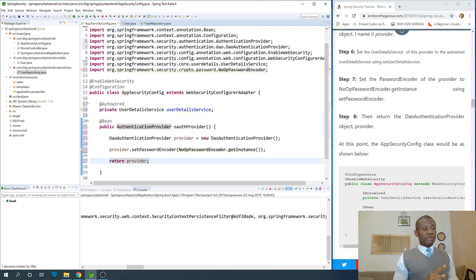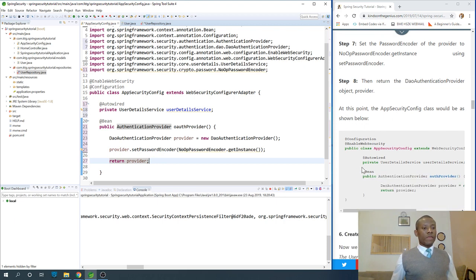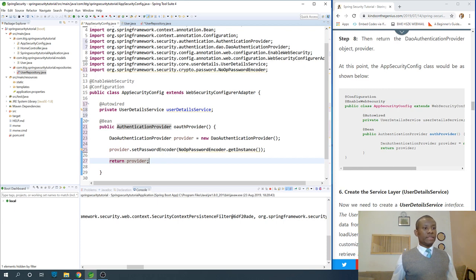Although we are not done with this provider because we need user details information as well. So then return the DAO authentication provider. That is fine. So this is where we are at this point. Okay.